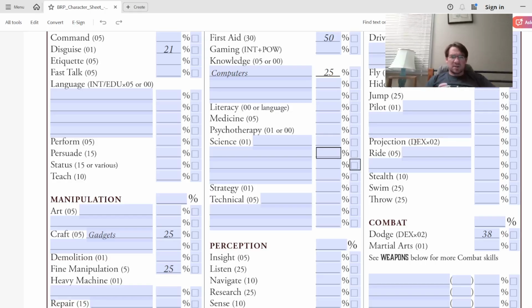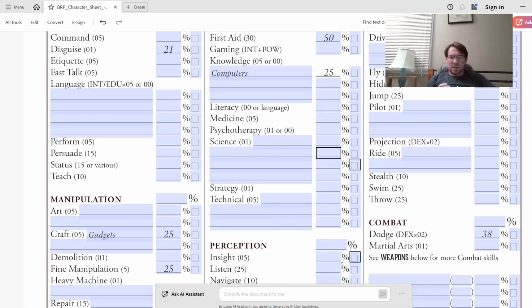Navigate, which would be another ability. Where is that? Oh, it's under perception. Okay, so navigate is naturally a 10, so it's going to be a 30. All right, then pilot. Pilot is naturally a 1, so that's going to go up to 21.